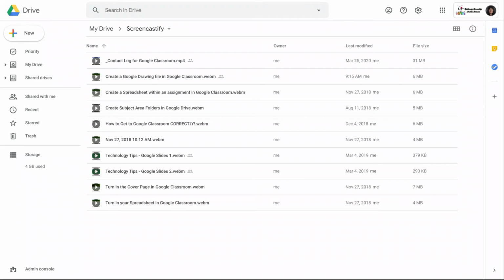It is important to note that you need to rename your videos when you are done recording. If you don't rename your videos, they will be named with a default file format name with the date and time as shown here.